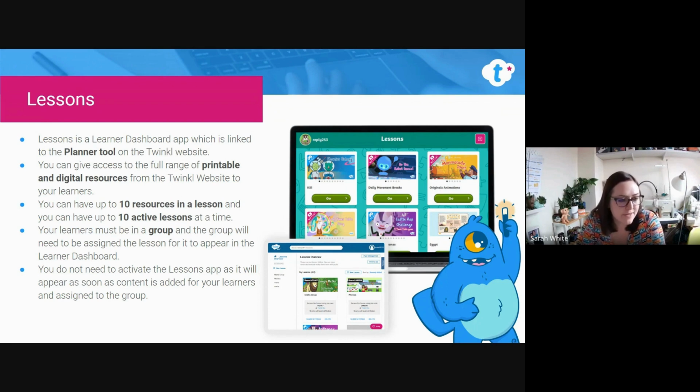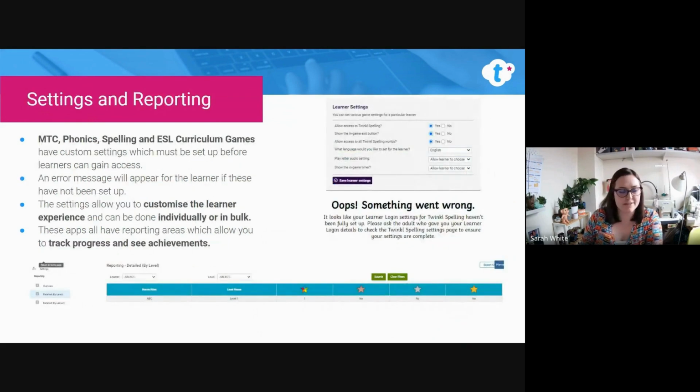To make it appear in the learner dashboard currently, your learner must be in a group, and I'll show you that as we go in there. That will change very soon. It'll be a lot easier too. So yeah, just another little sneak of what we've got to come. So you don't need to activate this app. It will appear automatically as soon as you've assigned work to your learner and then also assigned that work to the group that your learner is in. So yeah, lots of changes happen here, but also really positive changes. It's a great resource that is in this space.